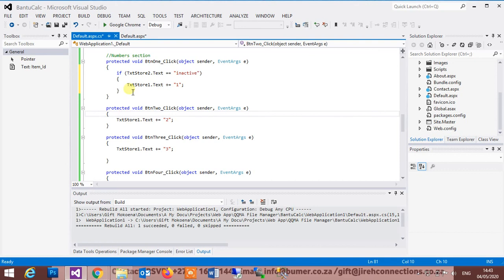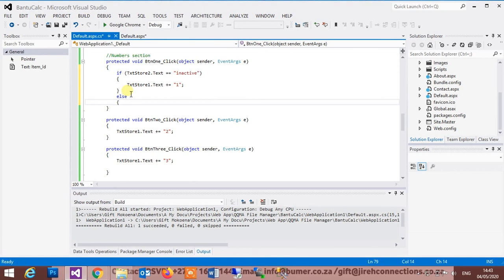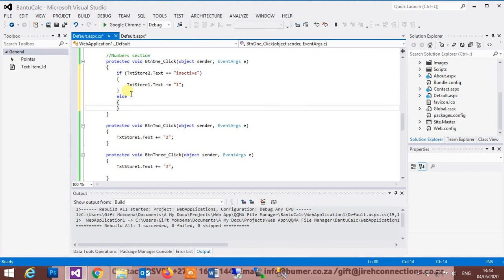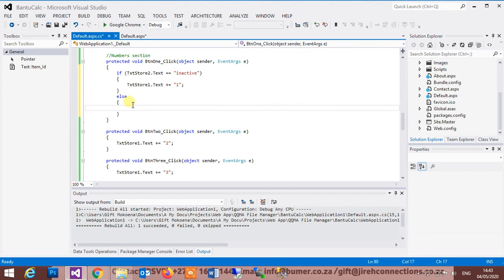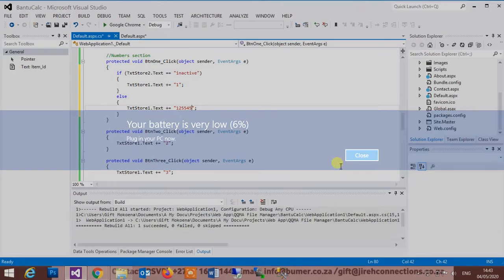Okay. I'm going to do an else here. Sorry, let's do an else. Else, what you do, you are saying 1 must go to storage 2. Else, it means that if storage 2 is not inactive, it means it is now active and it's ready to take numbers, then put 1 on this side. So, whatever number that you're gonna have on 2, it might end up being like this. Because it now goes on the left.